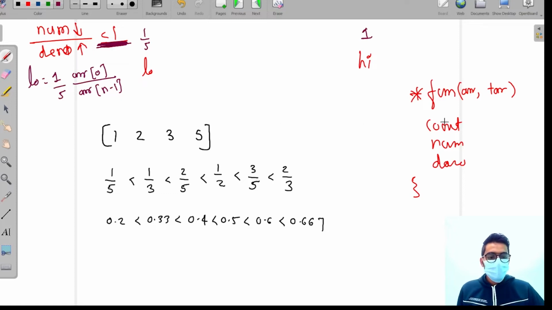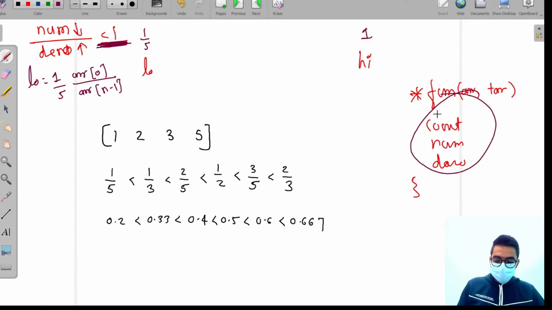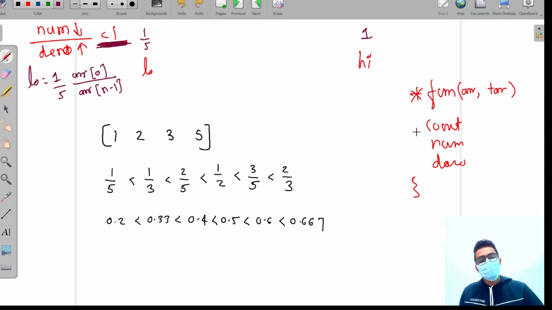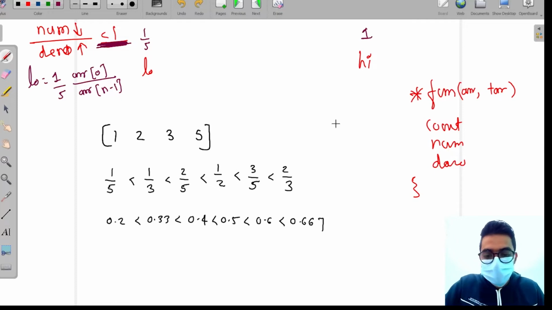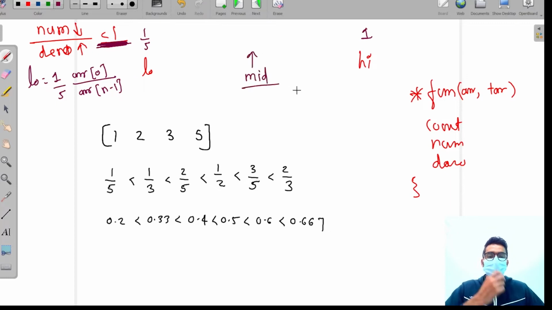Okay, now what is the main work of this function? It will return the count, the numerator and the denominator. So how do we use this efficiently? By using this low and high pointer, we can find the middle point of this.